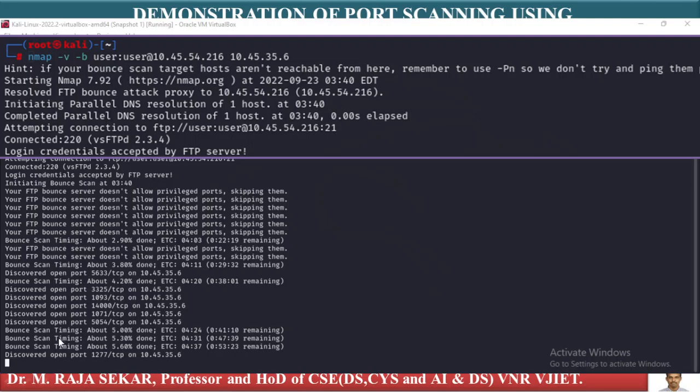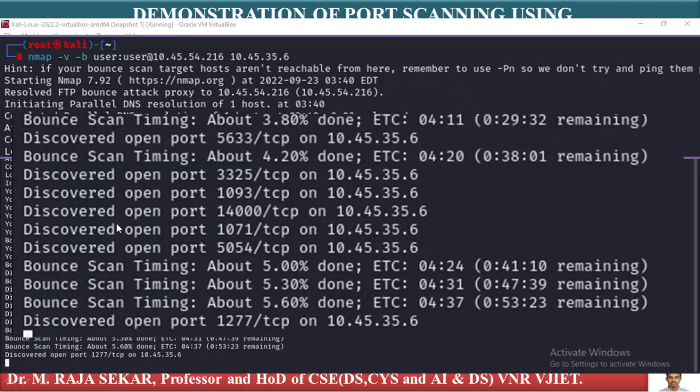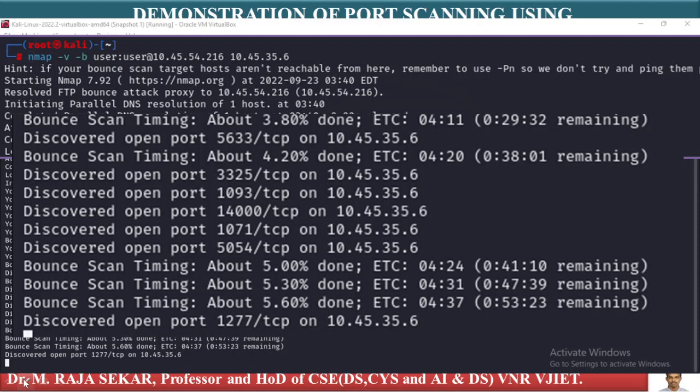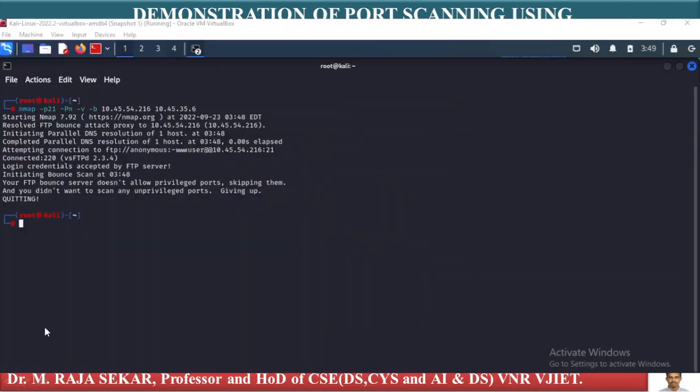It is giving all sorts of information related to ports, isn't it? Just see this one. What does it say? Discovered port number 1277 TCP. Discovered port number 5633. Discovered port number, it is discovering all types of ports. Just check it out, this is a port number and TCP service. Therefore, I can say it is discovering port numbers and corresponding services.